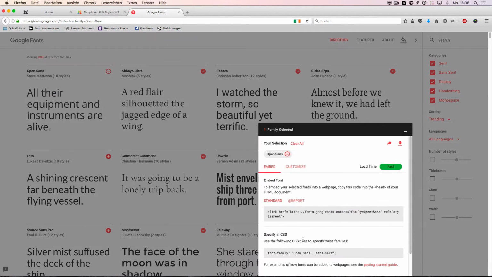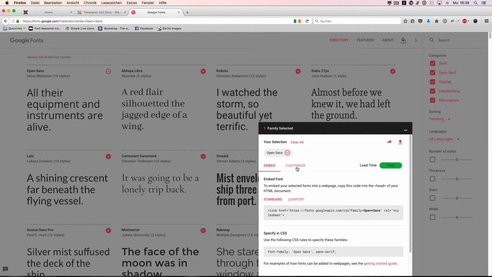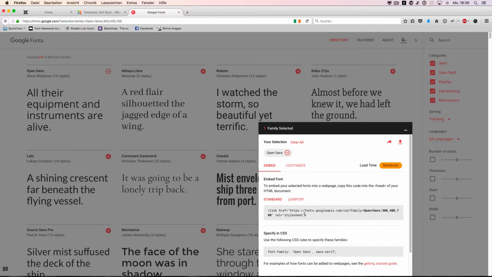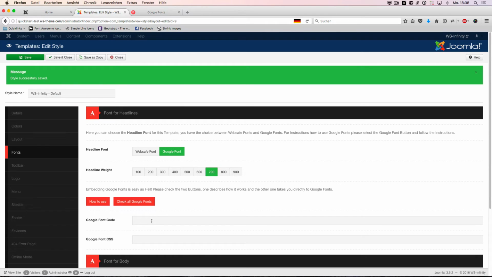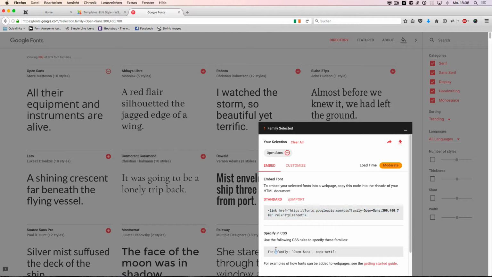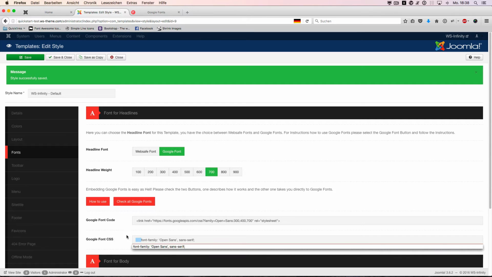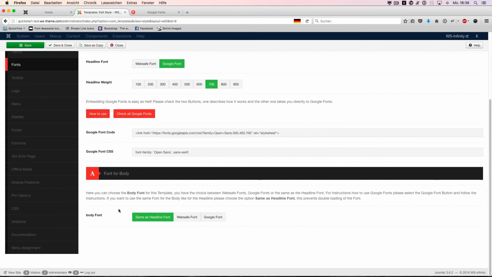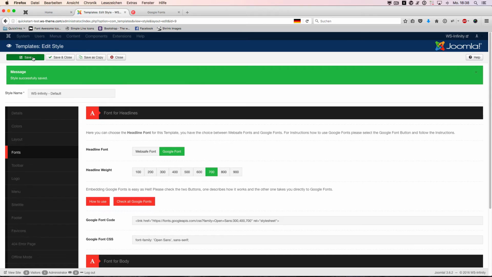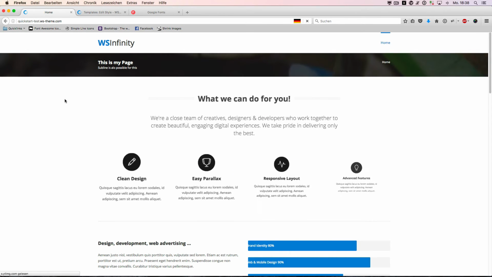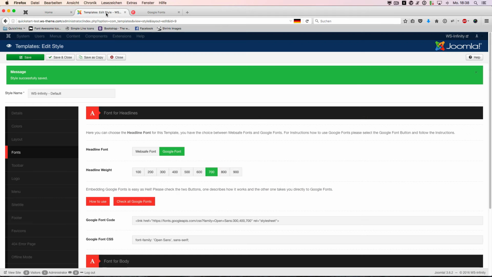We also have a separate tutorial for the fonts. Click Customize. Choose two other ones. Copy this. Paste this. Copy this. Paste this. Maybe remove the white spaces. Choose here the same as the headline font. Refresh. And we see we have a completely new font included.